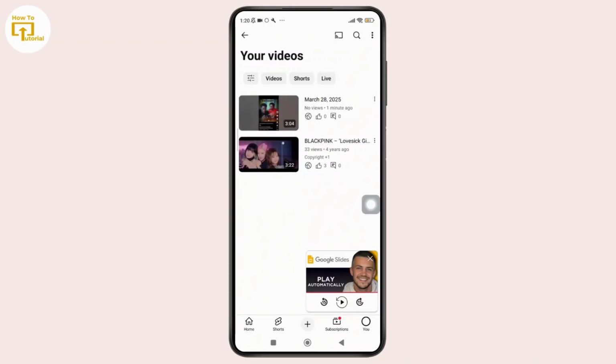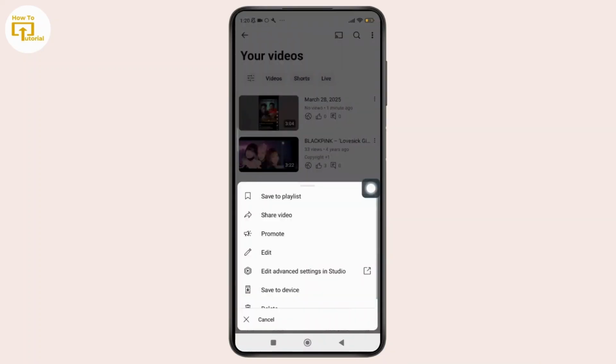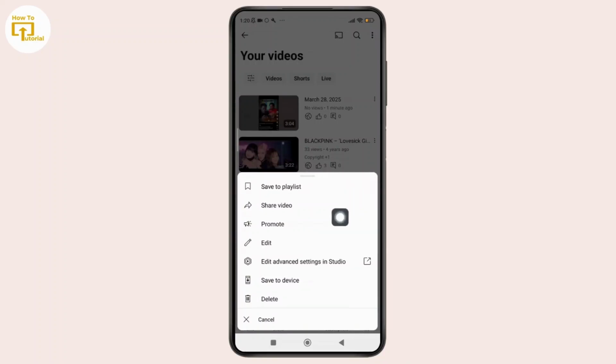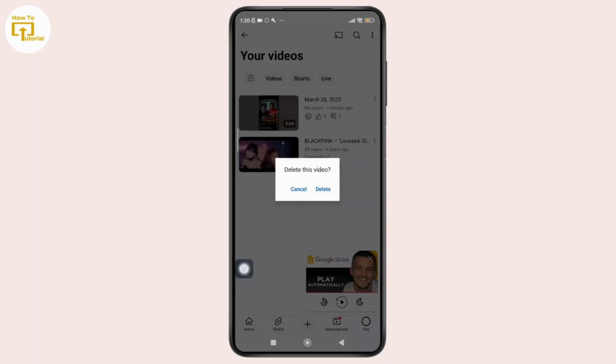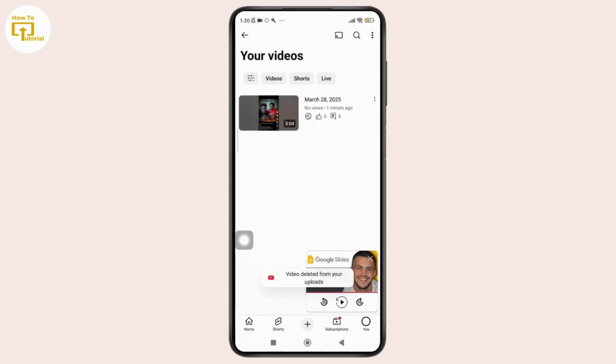Now find the video that you want to delete, and after that tap on the three dots next to the video. And after tapping on that, a pop-up menu will appear. From that menu, you can simply tap on delete. And after that, a pop-up menu will appear. From that menu, simply again tap on delete. And once you do that, your videos will be permanently removed from your YouTube channel.